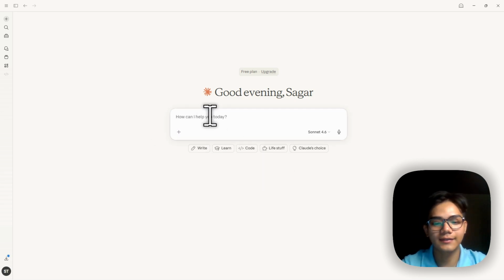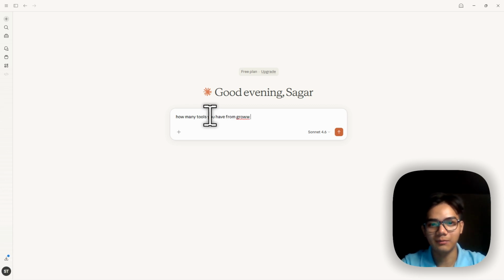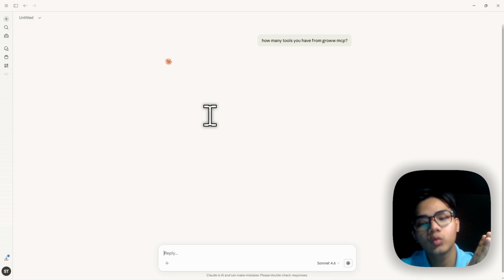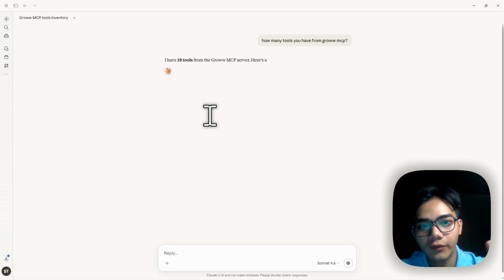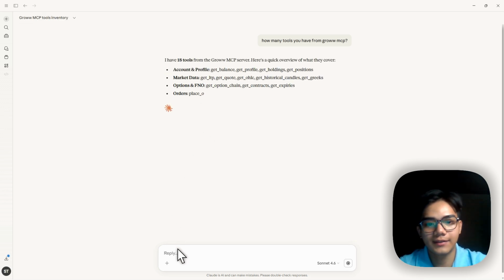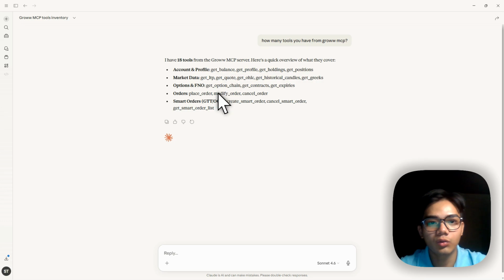Now let's just say how many tools you have from Groww MCP. Now every time it wants to call some tool, it will ask you for permissions. So let's start with a simple tool. Let's see my profile. I want to see all my positions and let me know what positions are not good to have.